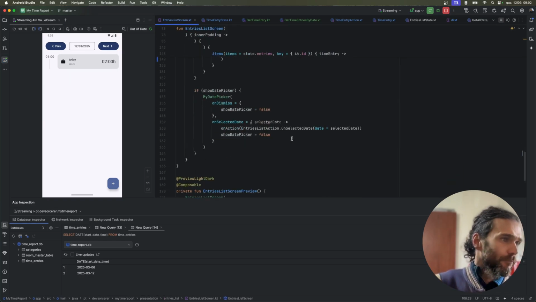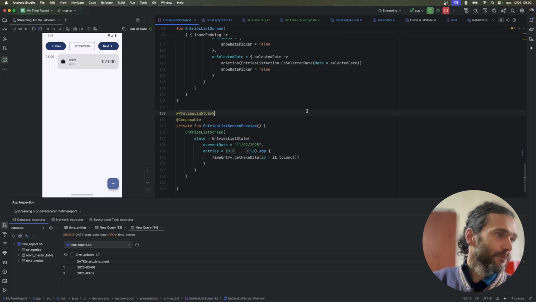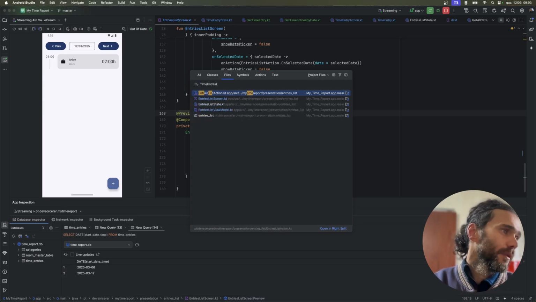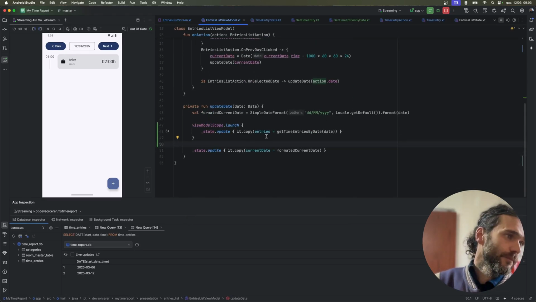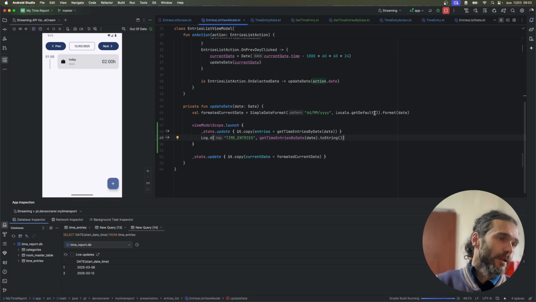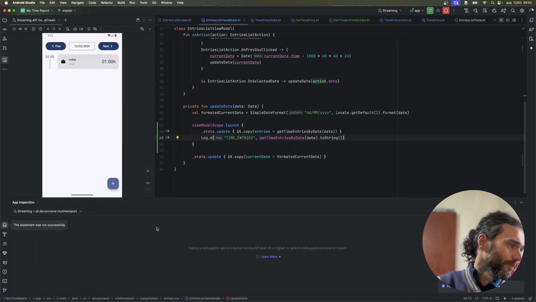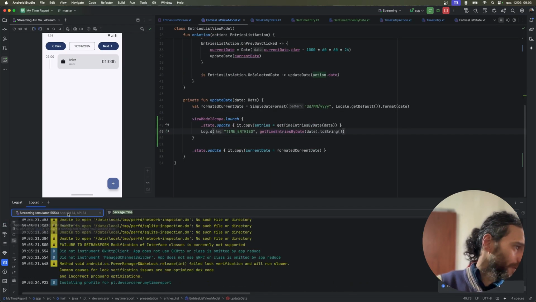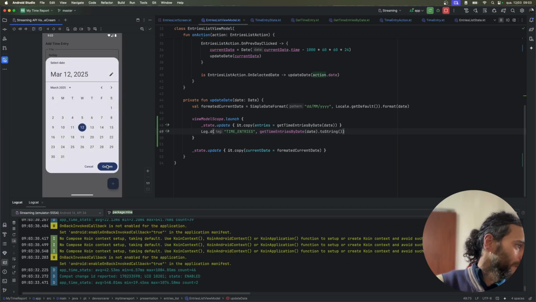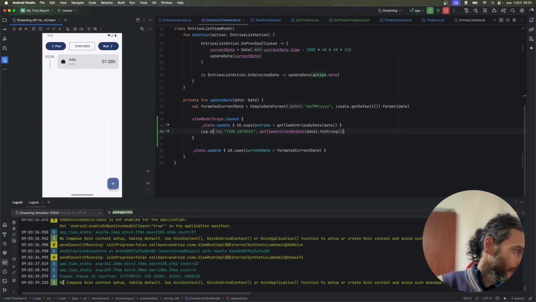Okay, we need to check this. Entry list view model. Let's add a log in here and check what is coming from the database, just to check if it is the screen or the database. I don't want to add a new one. I want to change this 12 to 1 a.m. And as you can see, it's not calling the update date.